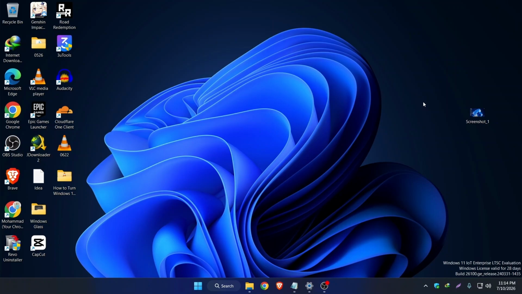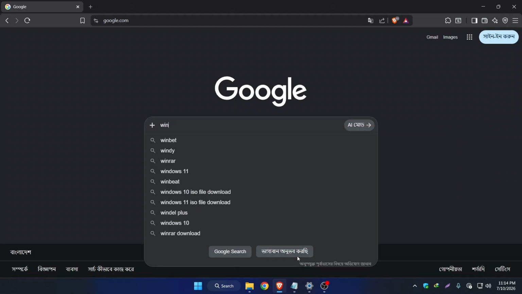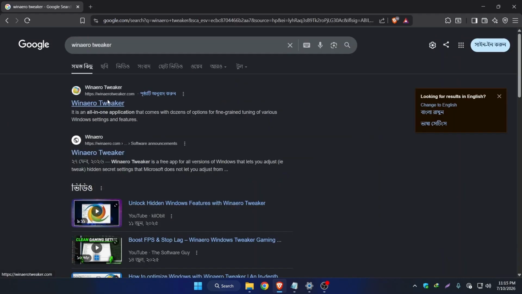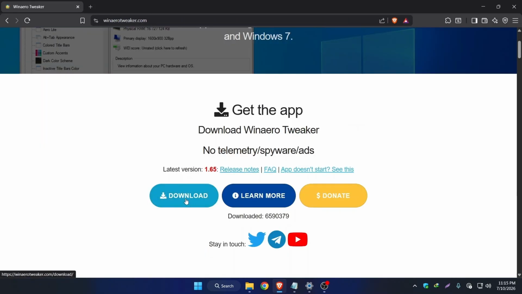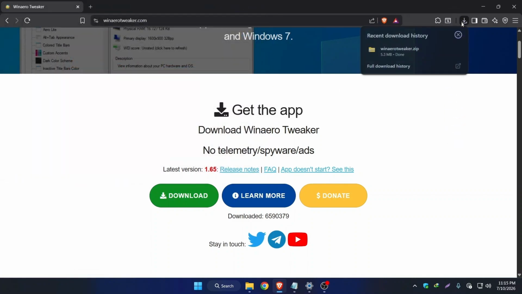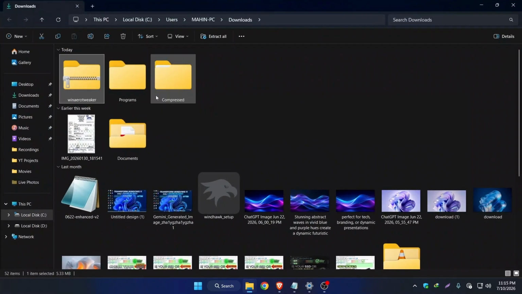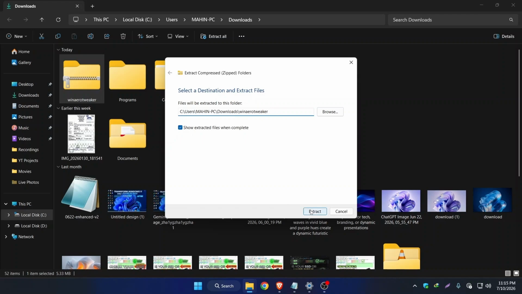First, open any of your browsers and search here for an application like WinAero Tweaker. Go to the first site. Now just click on the download option. Save this. Once the file is downloaded, locate this file on your computer. Now right click on your mouse and extract this folder.